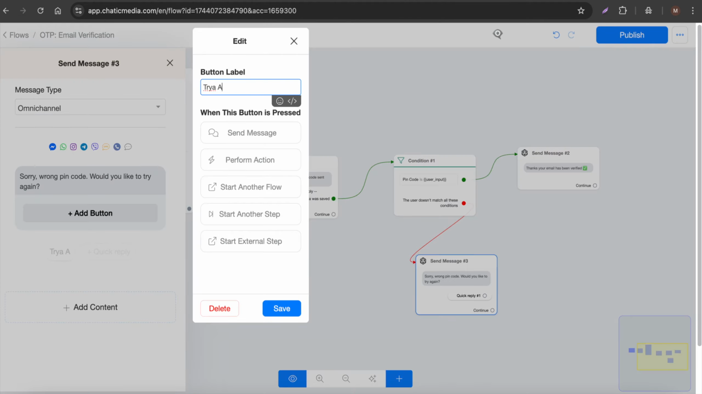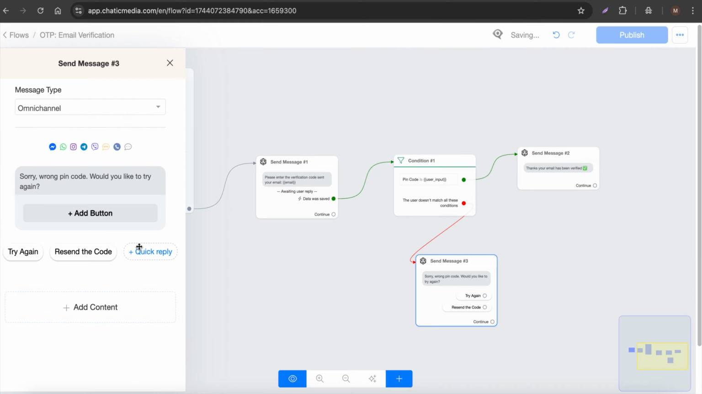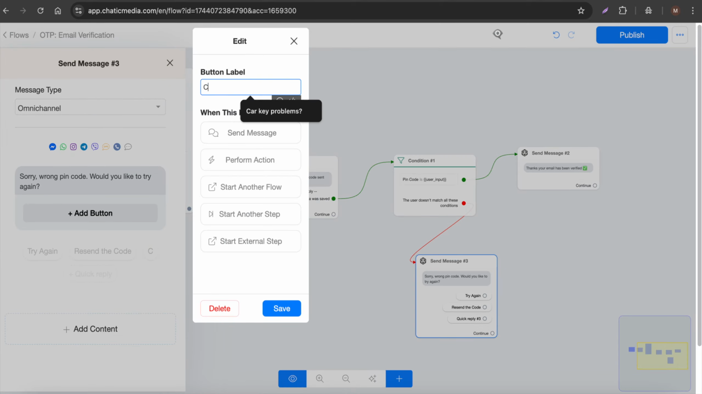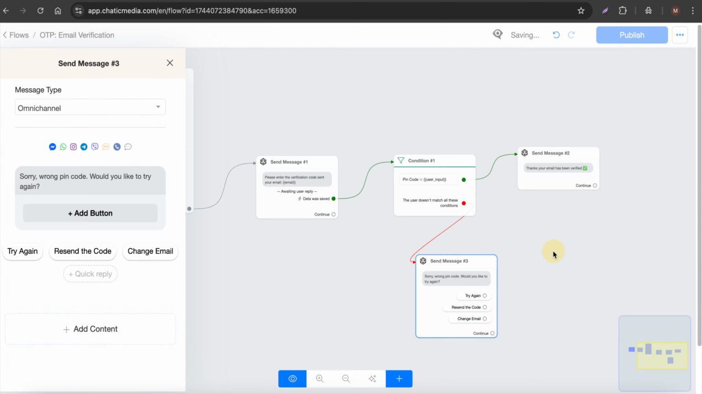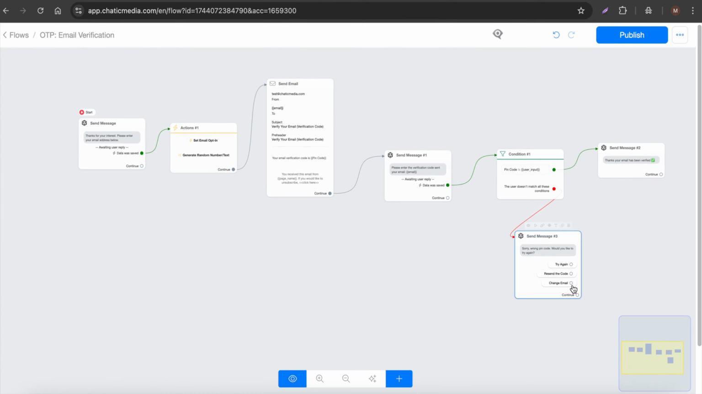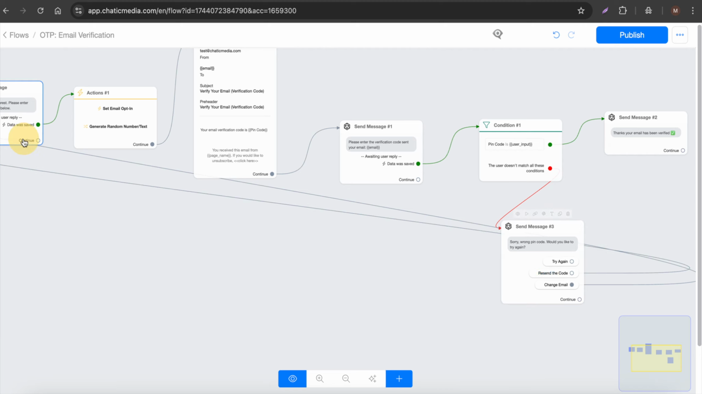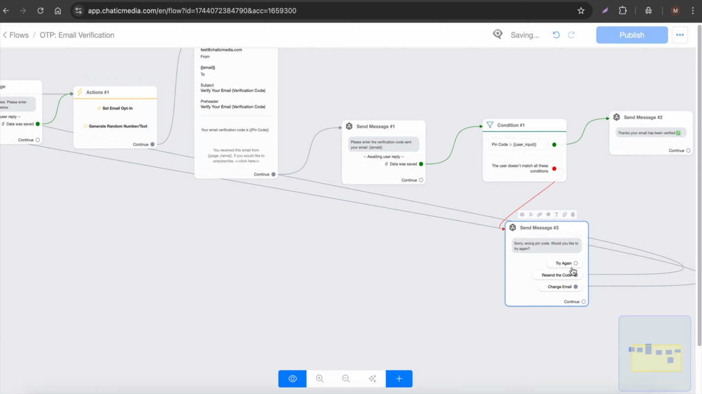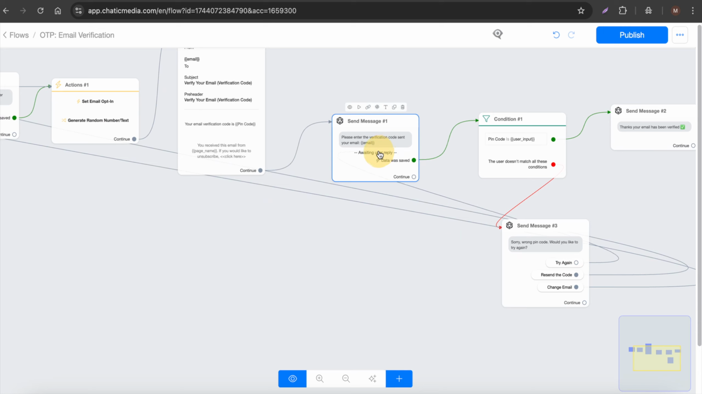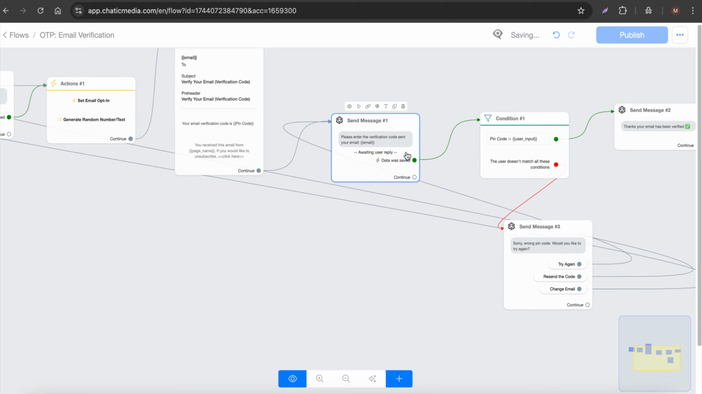So here you can add any sort of options: try again, or we can also say resend the code, or we can also say change email. So we can provide all these options for the customer. So if they want to change the email, we can take them to this particular step, or you can actually create a new message block as well. If they want to resend the code, you can use this and send them back to this particular block. If they want to try again, you can simply send them to this particular block right here.